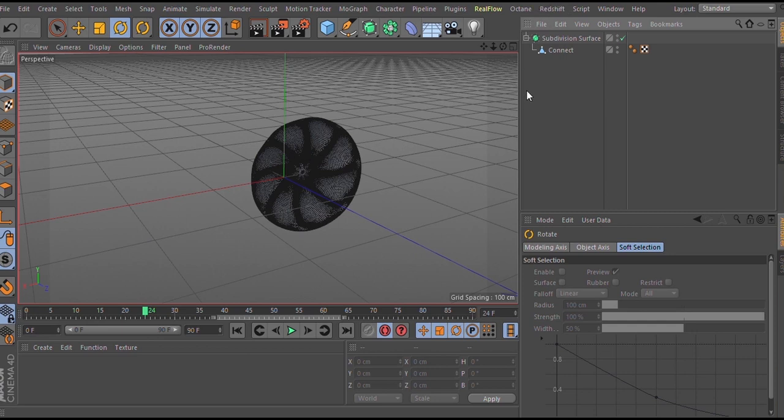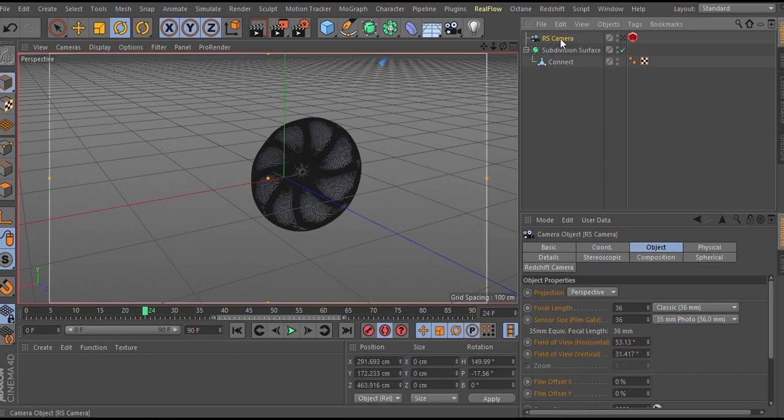I'm going to use the Redshift render engine, which is a third-party plugin. You can just get it online. You can get it for a trial version. You can also buy it. So get a Redshift renderer. And let's continue. All right, so I'm just going to set up the camera in position.